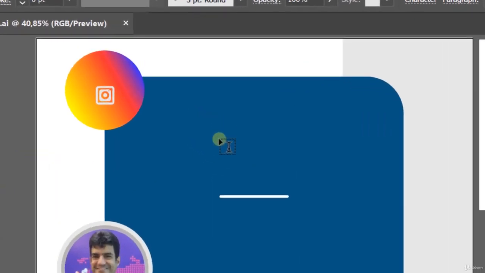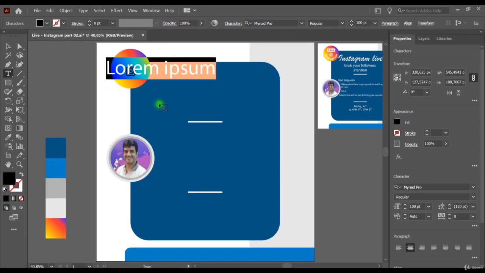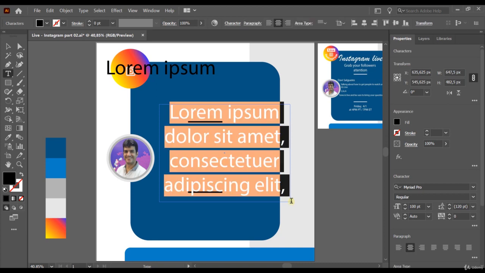All you have to do with the type tool is click once on the screen. If you click and hold, by default, you will get another tool. So if I click once, I will get a type tool. If I click and hold, automatically, Illustrator understands that I'm using the area type tool. So it's different. In this case, I have used the type tool, and in this case, I have used the area type tool, although I have selected the type tool.